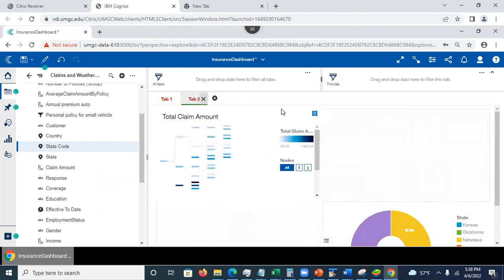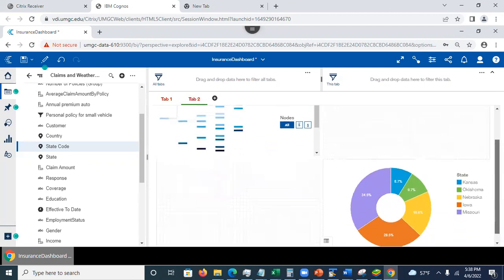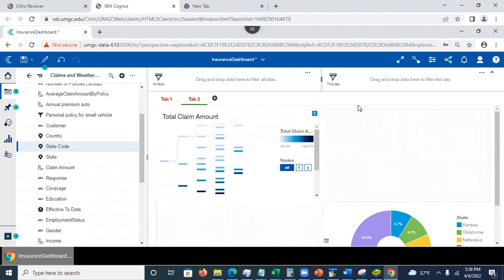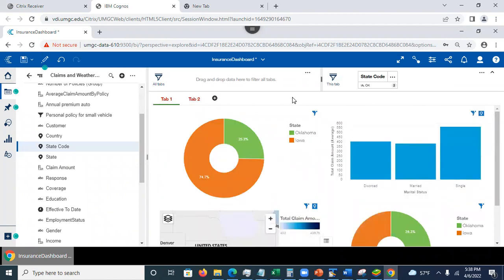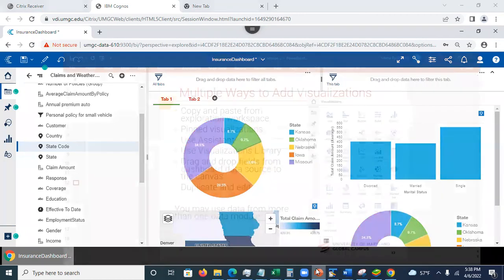But when I go back to the second tab, it's not. I still see all of my states. Why? It's because I defined the filter only at the tab level. See this here? I don't see any filters. And when I go to my first tab, I see that it filtered. Okay? Makes sense? Now I'm gonna just go ahead and remove the filter. I deleted it, right? So let's go back to the slides.